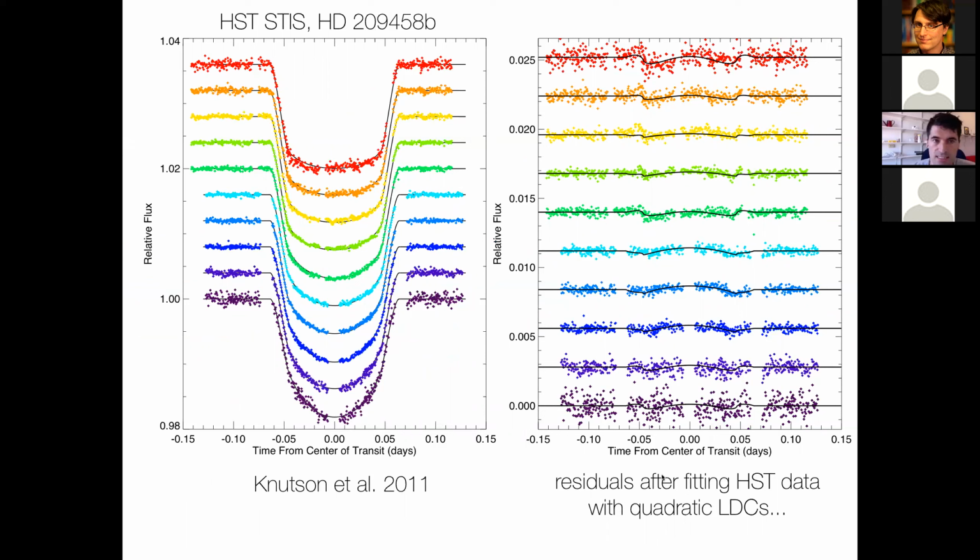enough. So if you look at this data, Heather Newton actually tried to fit these quadratic laws, and that's the residuals that you get when you fit it with a quadratic law. It's not good enough. There's significant power left over. And the black line here is showing you the residual between the fitted quadratic coefficients and the theoretical Claret 4 limb darkening coefficients.